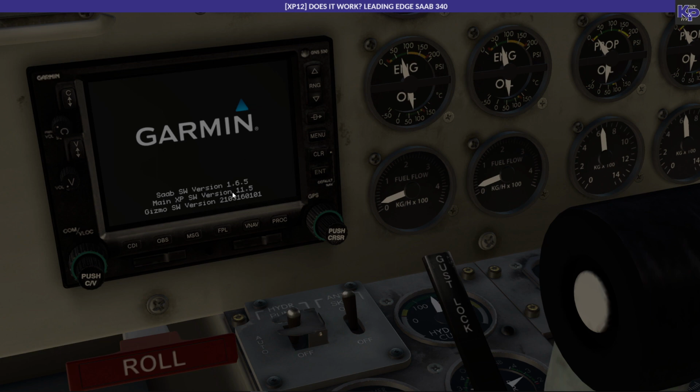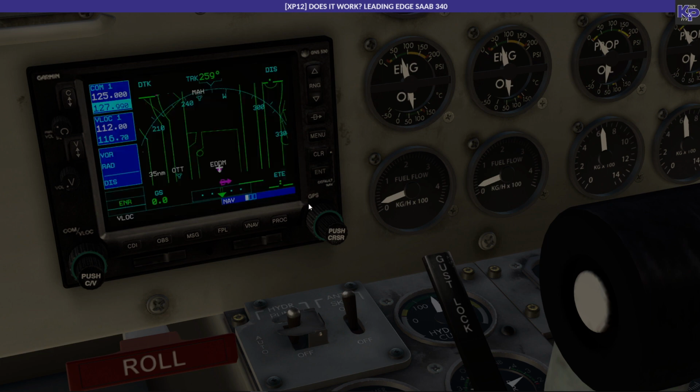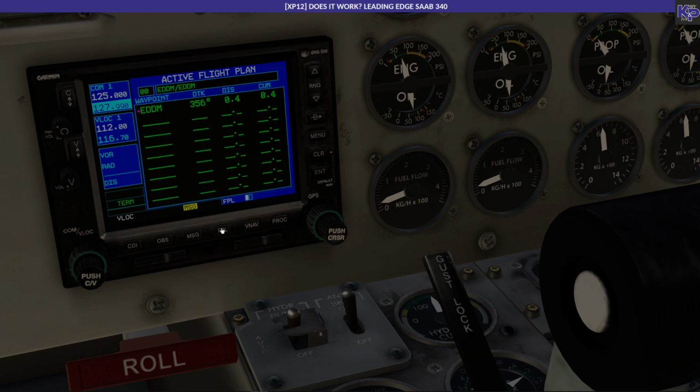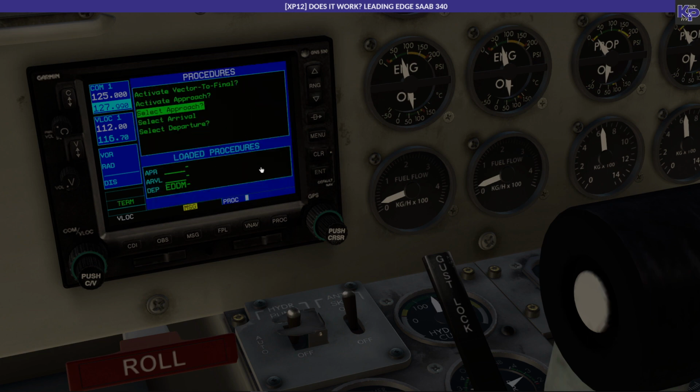And this is now a special from the Saab. You need to wait that it's through its little spiel here. Now you press enter and we are in the GPS. Very good. We can now quickly enter the route, which is what we are doing most of the time.